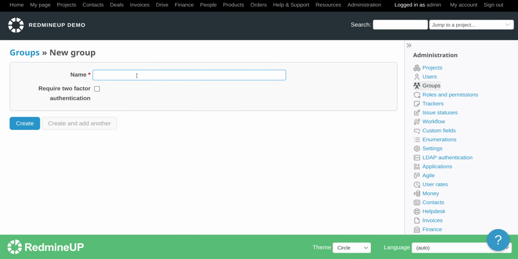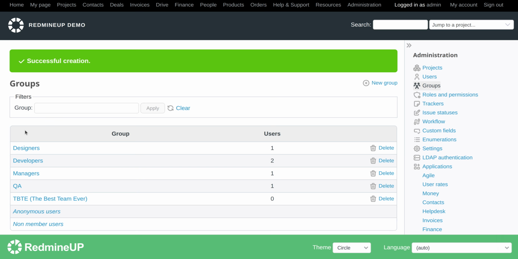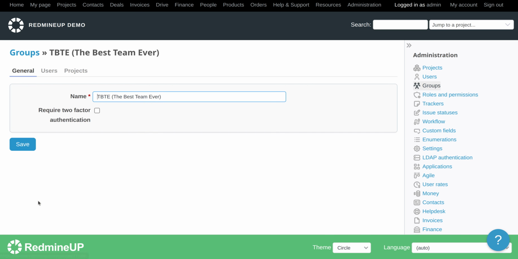For example, we could pick the best. Okay, it could be TBTE. This is the best team ever. Okay, the best team ever. Required two-factor authentication. All right, we will skip this security option here. Good, so we have now this created. So we open this now and do some additional settings.